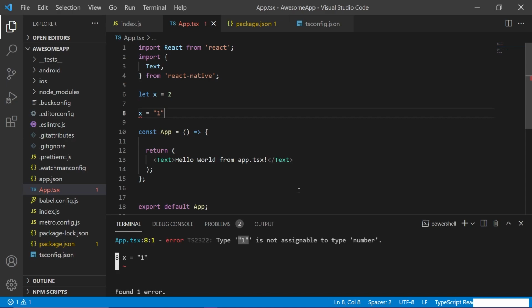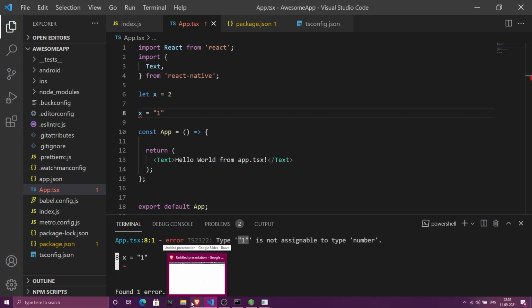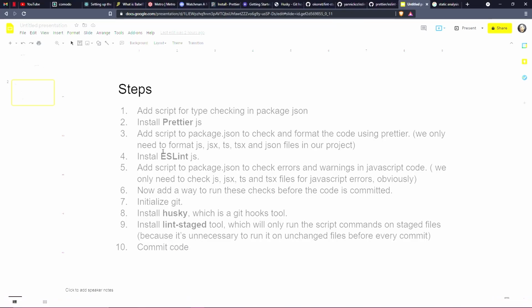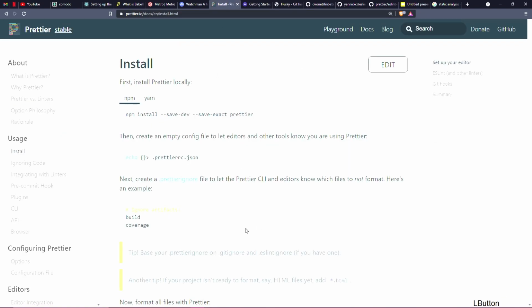Let's move on to the next step, which is, okay, Prettier. So let's install Prettier now using this command.